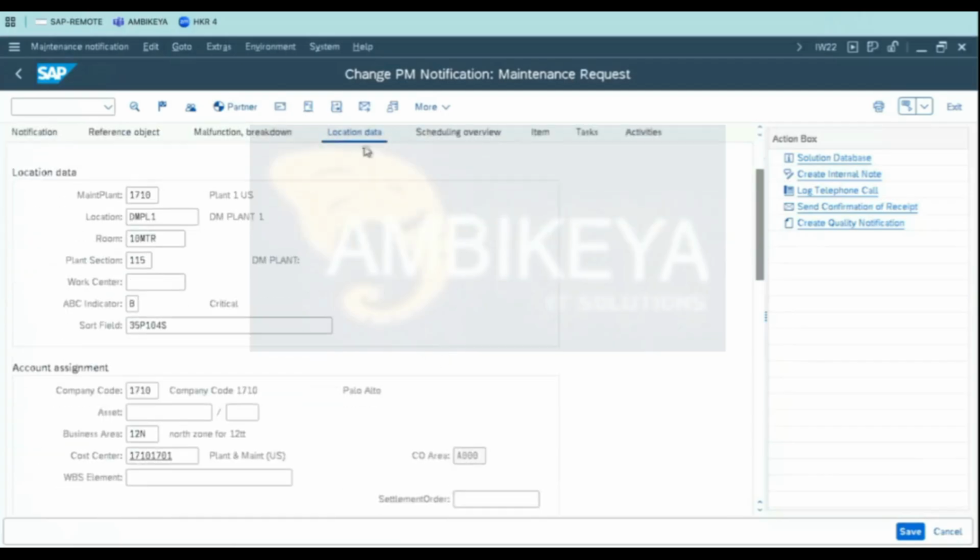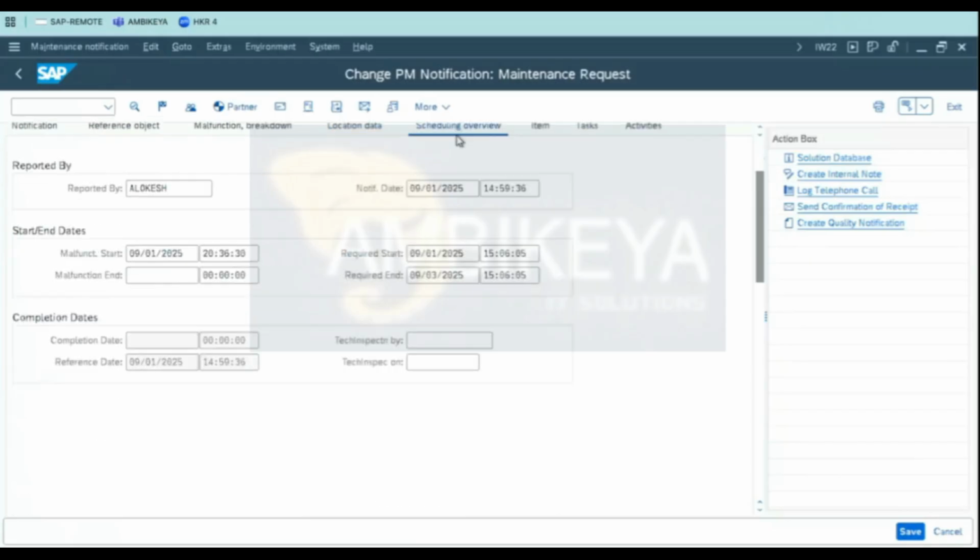Go for your location data. In this, go for your maintenance plant. All these details got copied from your master data. If you want to change some things, you can change, but all this master data got copied from your equipment only. Scheduling overview is all about your times and all, we can see it later.